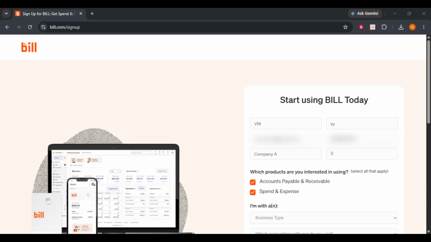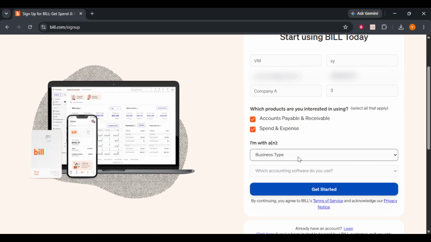After setting up your email and password, the next step is to fill in your business profile data. This is a crucial part of the process, as it helps Bill.com tailor its services to fit your specific business needs. Begin by entering your legal business name. It's important to ensure that this is exactly as it appears on official documents, as this will be used for any transactions or legal correspondence.